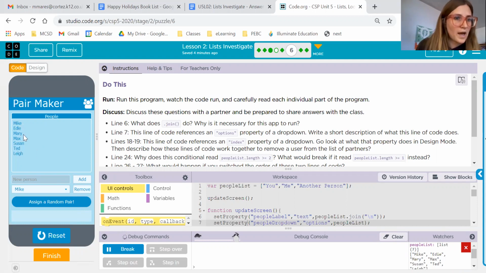Okay, so we have 2, 4, 6, 7. Let's add one more person. Who shall we add? We'll add Whoopa the dog. Whoopa. Okay.